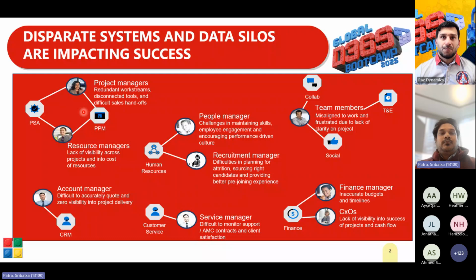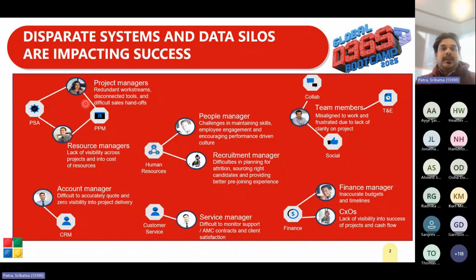So typically, most of the professional service companies around the world are currently using a lot of disparate systems, leading to data silos, which are impacting the success of their businesses, right? Let's say the project managers are using redundant PSA and PPM tools, which are disconnected. And there is also a difficult sales handoff from the sales team to the project team, right?